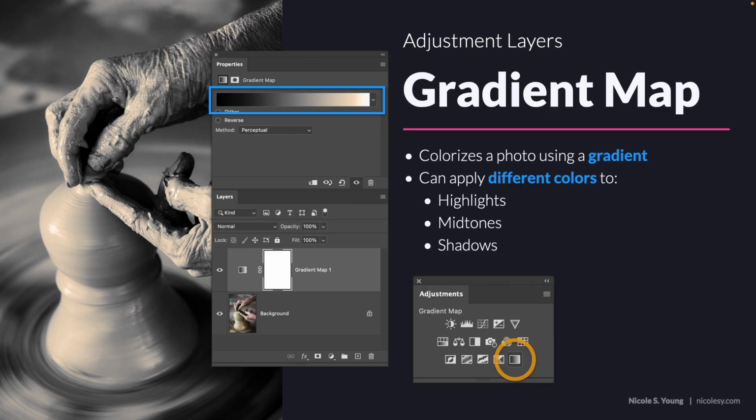So it takes the black coloring and it applies that to the shadow areas. The middle portion of that gradient is going to be applied to the midtones, and the far right portion is going to be applied to the highlights. This is a pretty standard and kind of normal looking gradient. Let's jump over to Photoshop and I'll show you a few other examples so you can really get a feel for how this tool works.